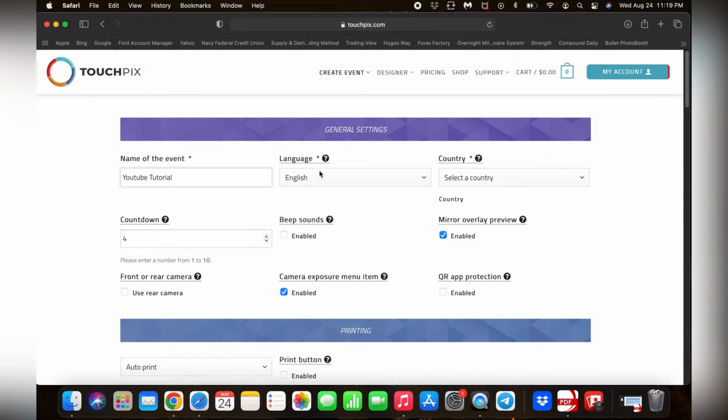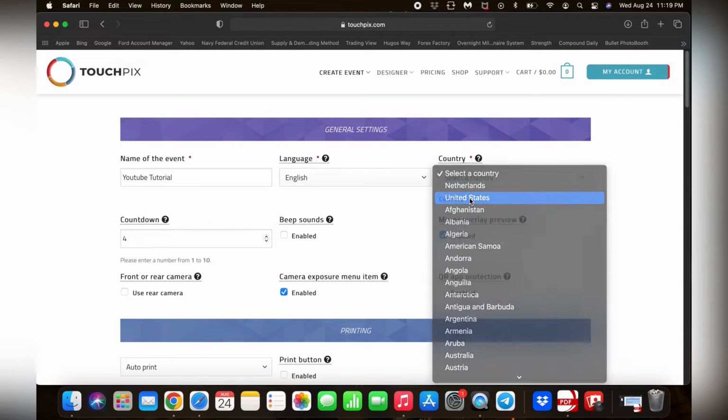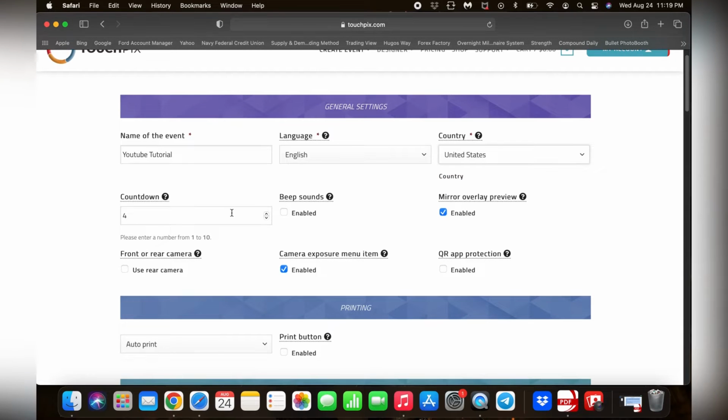Cool. Language, you're gonna choose your language. Mine is English, and for the country we're gonna choose United States. Now the countdown for me is gonna be 3, and the reason why it's 3 is, time is of the essence, you don't want the countdown to be too long, and 3 seconds is perfect. We're gonna enable the beep sounds, so when it is counted down, you hear beep beep, telling the guests on the platform to get ready.